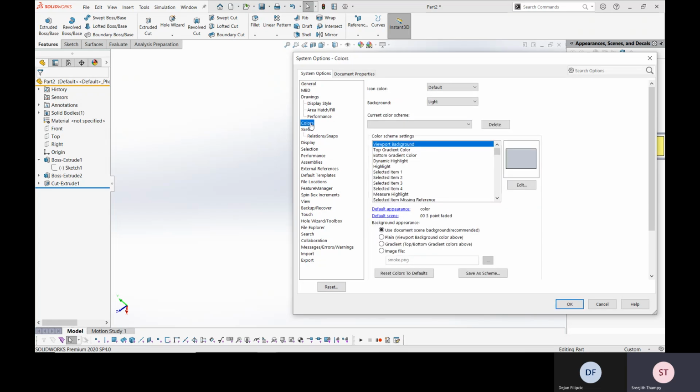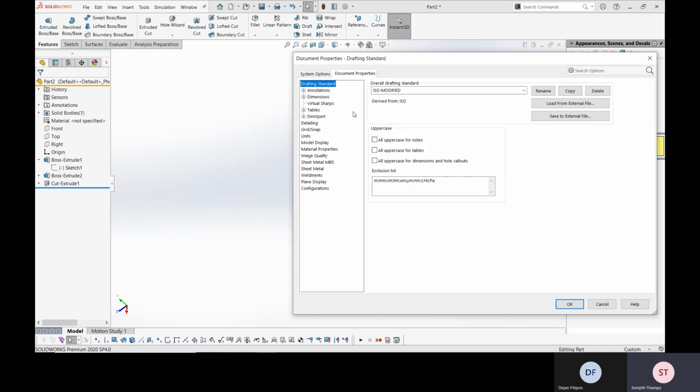You can set the color, and things like default templates, not a template for a particular document, but default templates, file locations, and view, how your feature tree should be, how your view should be, where your backup should be, how you're going to input data. All these things can be set. How you want your SolidWorks to open up can be set up in the system options. The properties of the current document that you're working in can be set in the other tab as well.